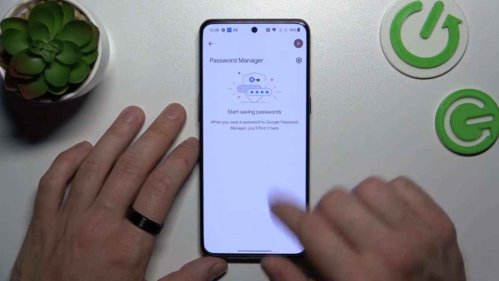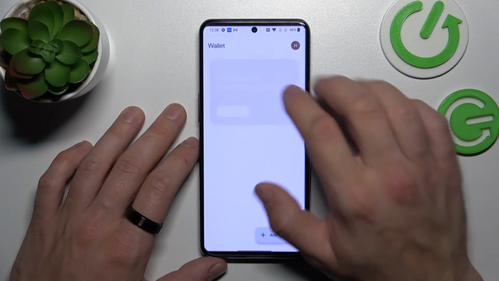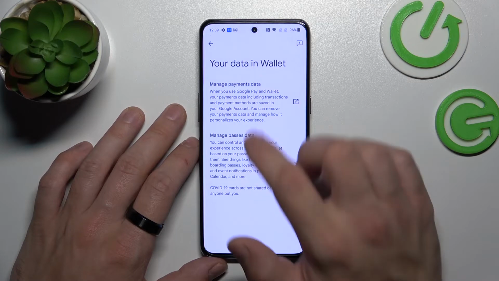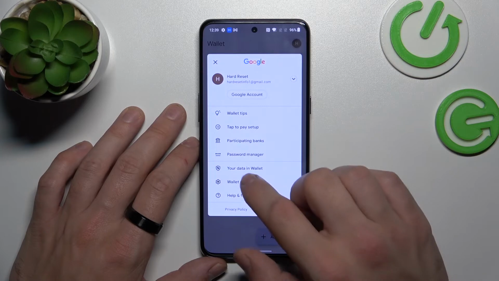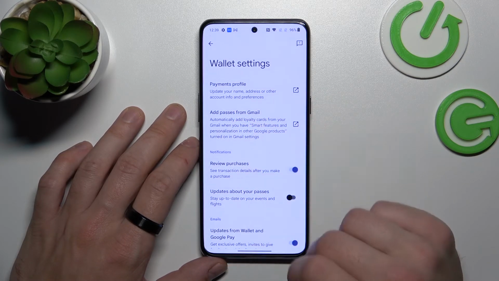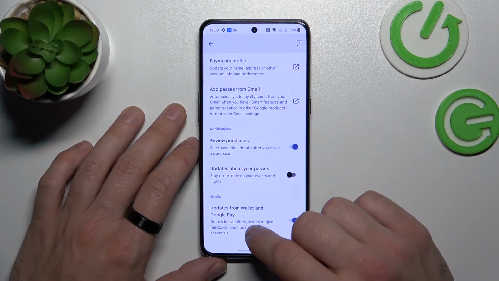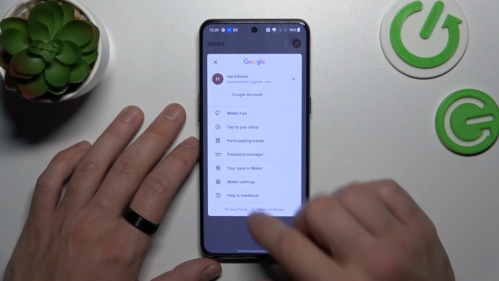And in Password Manager you can manage all passwords saved on your Google account. In your data in Wallet you can manage payments data and passes data. And in Wallet settings you can manage payments profile, add passes from Gmail, and enable or disable review purchases, updates about your passes, and updates from Wallet and Google Pay. In the end, you can go to Help and Feedback.